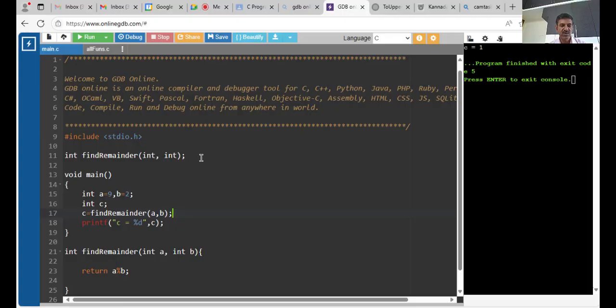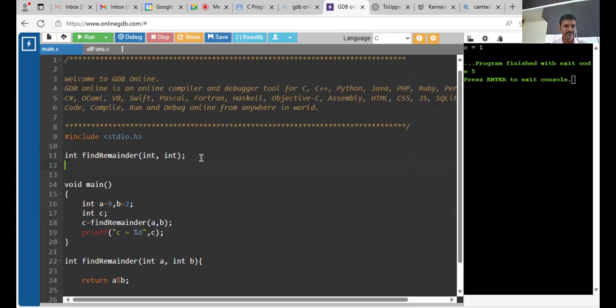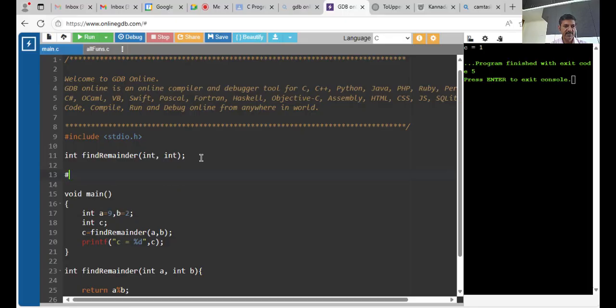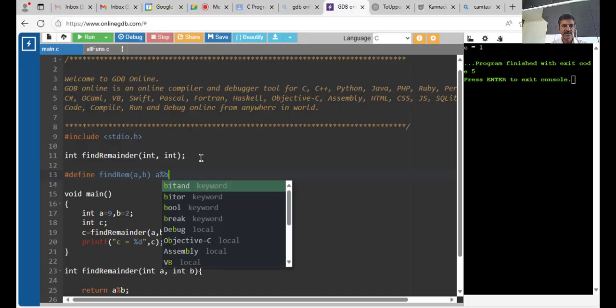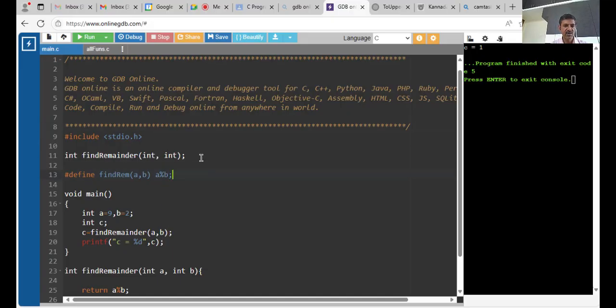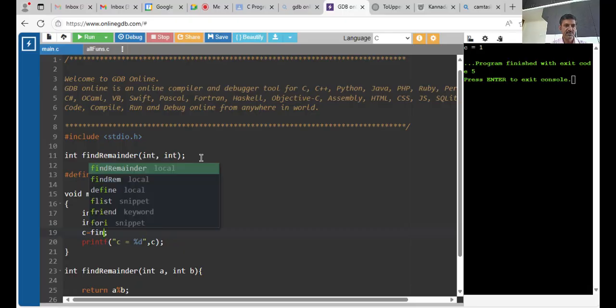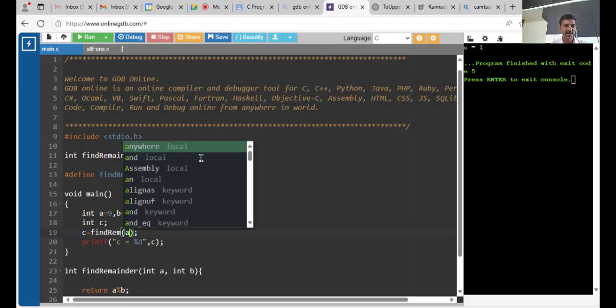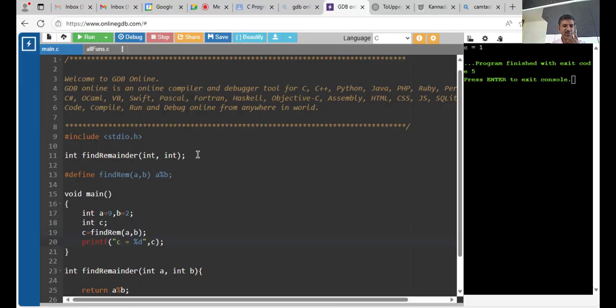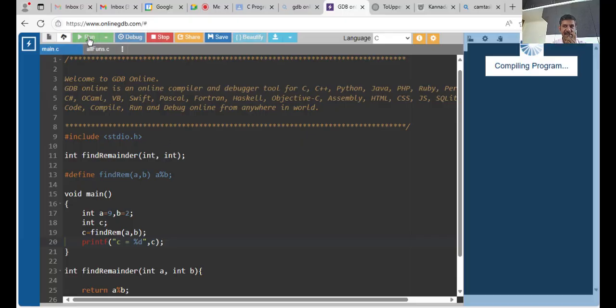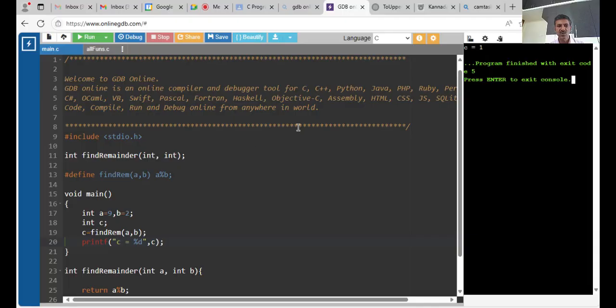So you could have written a macro to do this, right? Let me show you. #define FIND_REM, I will only write find rem, and here I write a comma b, and here a percentage b. And instead of find remainder a comma b, I would now write find rem a comma b. Should it work? Let us see. So this also gives me correct c equal to 1.